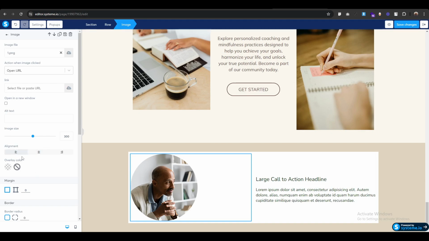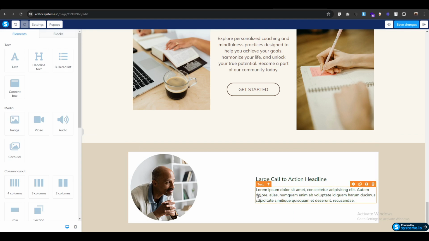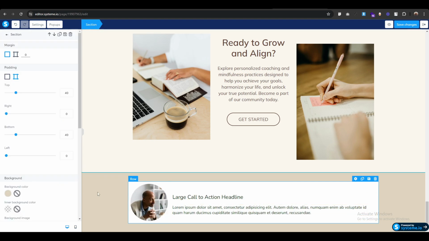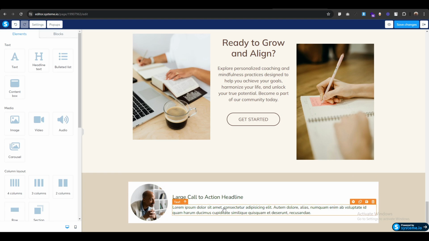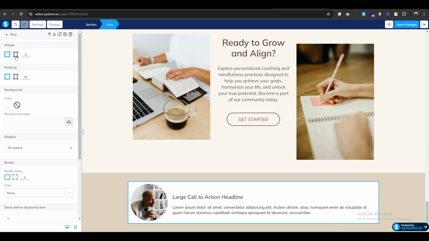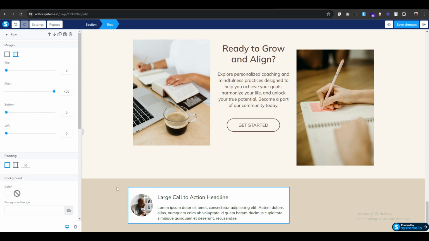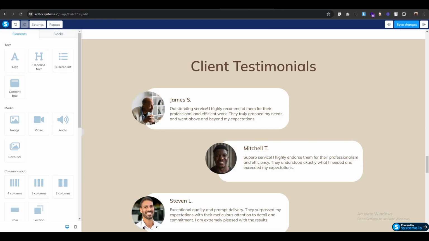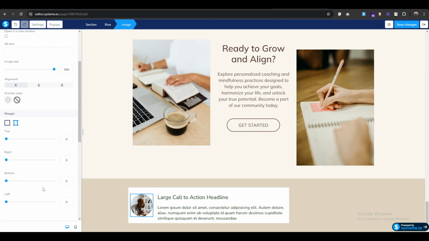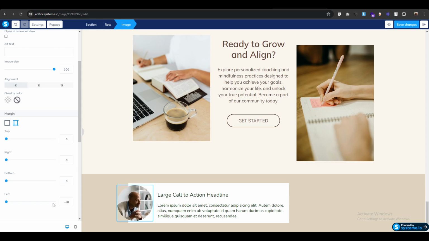Again align it to the left, and hover on this and drag it to the left as much as possible. I think it's now perfect. Now let's make the row a little smaller by adding a margin on the right of 400 pixel, and click on this image and add a negative margin to the left by 60 pixel.